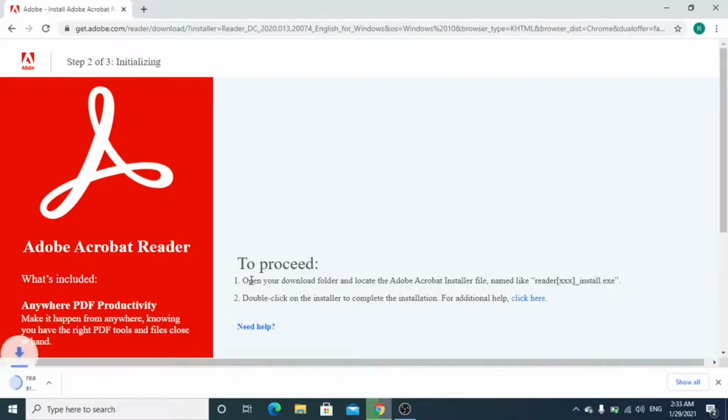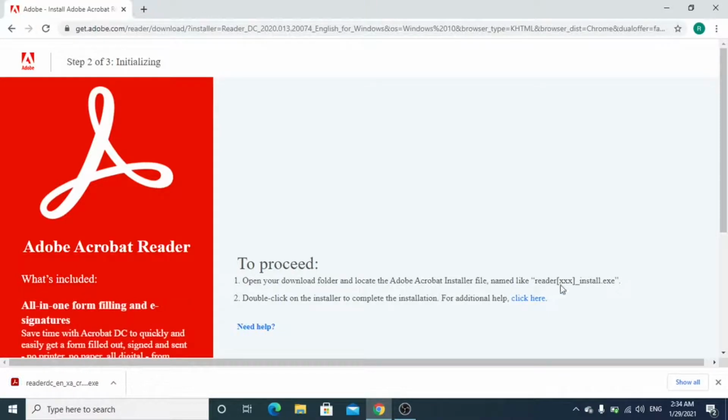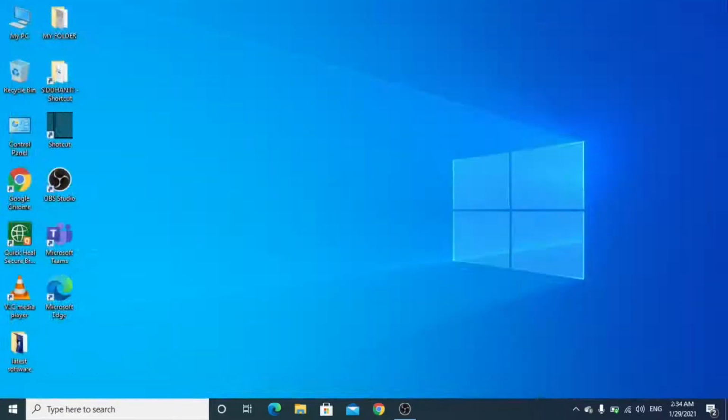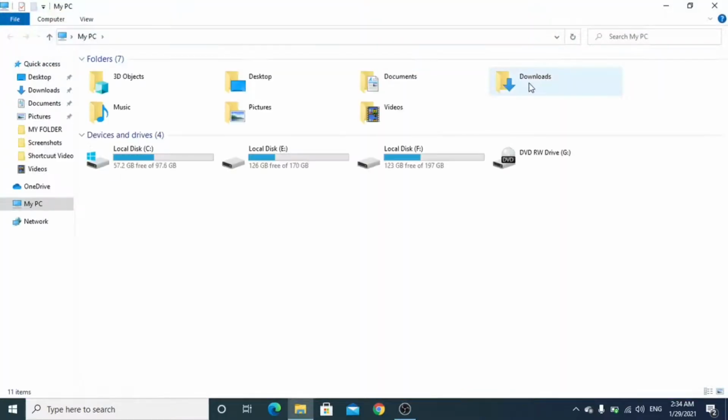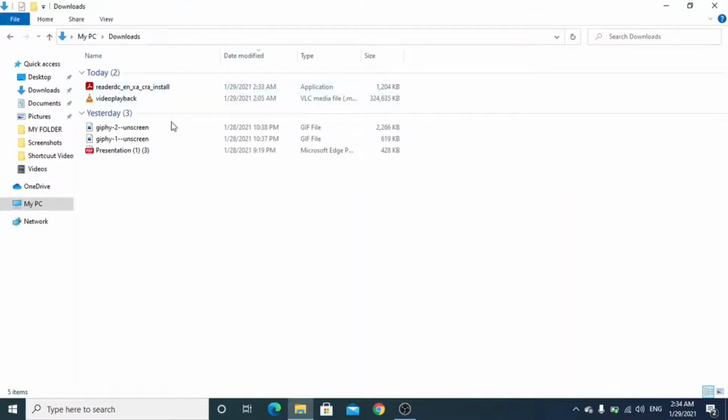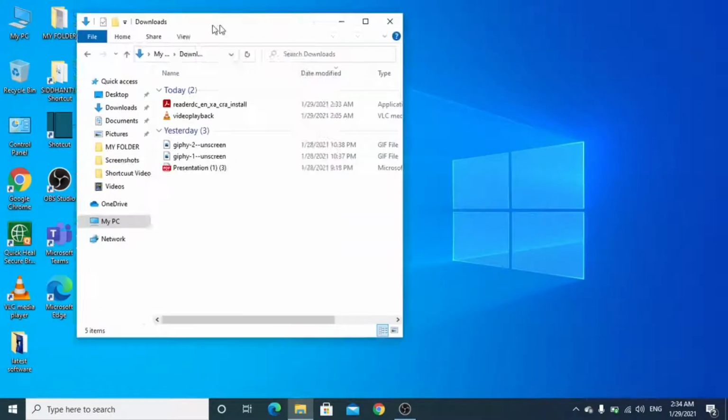To proceed, open your download folder and locate the Adobe Acrobat file. Now close all this and go to My PC, and from there go to downloads and you can find this install exe file. Now I am going to tell you one trick.